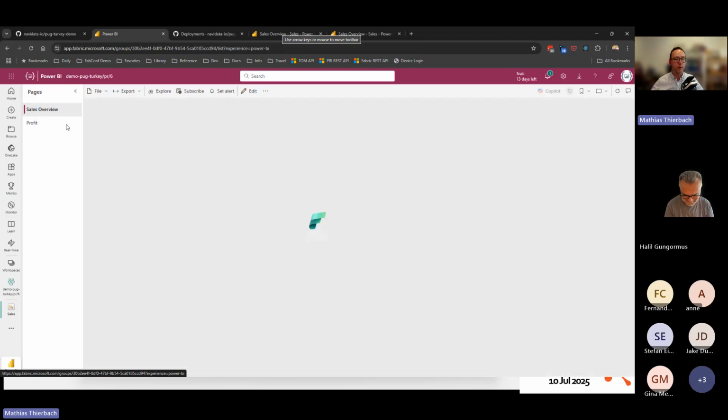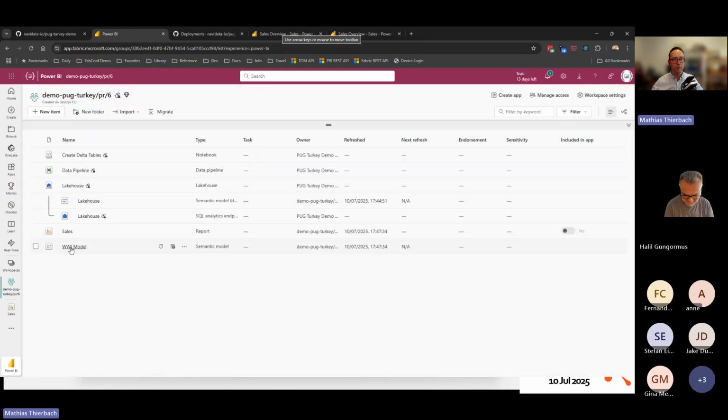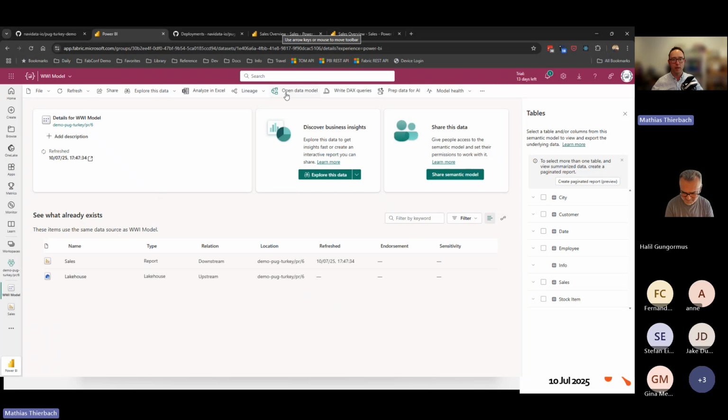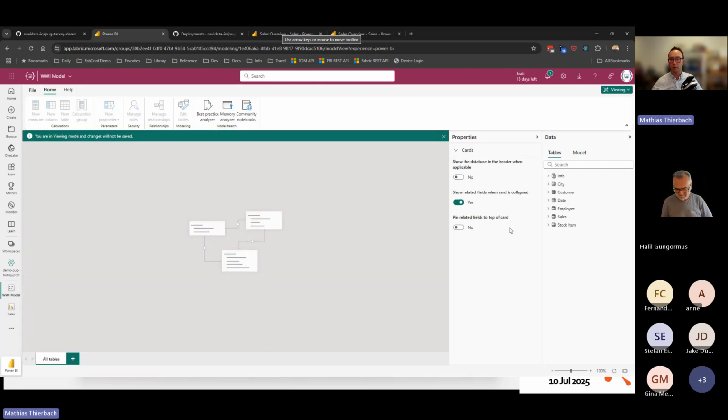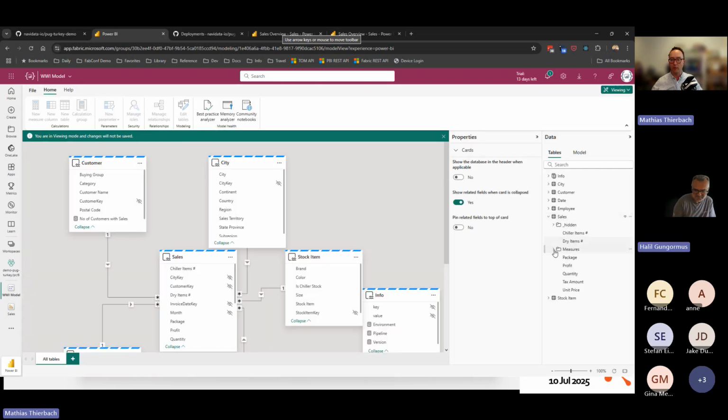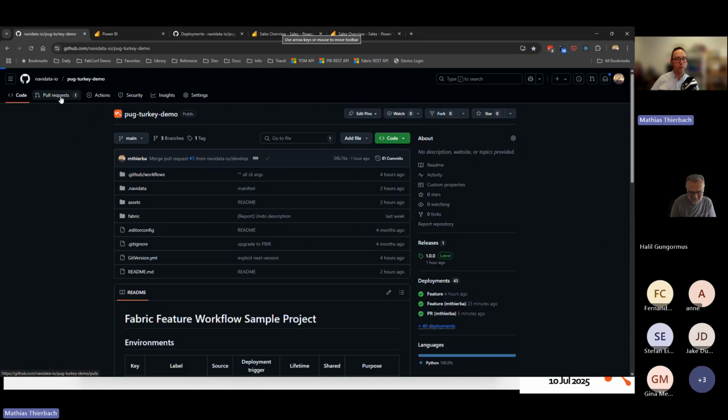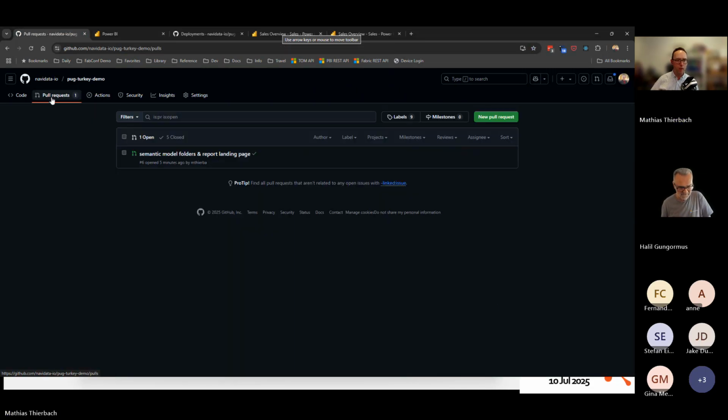And if I go into my semantic model designer, I should also see that obviously I still have my display folder. So that's all come through. Very nice. So let me just complete the flow here. So obviously we have an open PR.